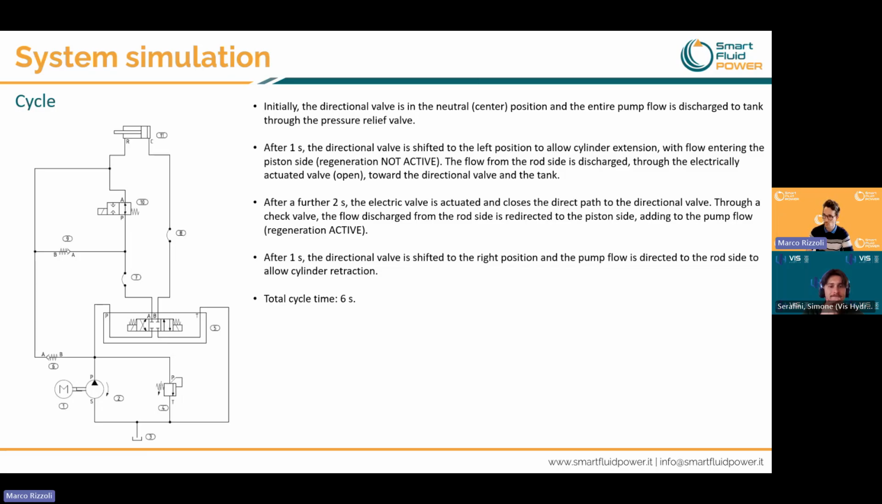After 2 more seconds, we activate the regenerative valve, and we will see the speed up of the cylinder during the exiting. 1 more second to conclude the exiting of the cylinder, and then we switch again the distributor to connect the pressure line to the rod side, controlling the retraction of the cylinder. We have a total time of 6 seconds for the cycle. We will simulate 11 seconds to have a general overview of what is happening in the system.